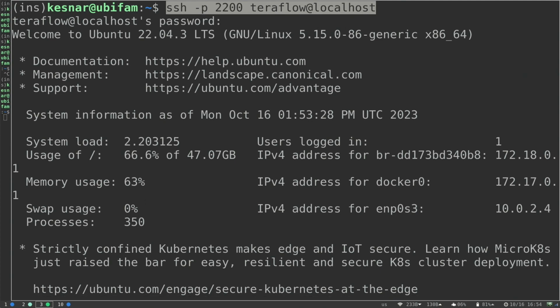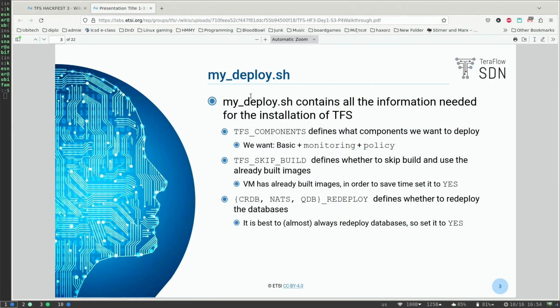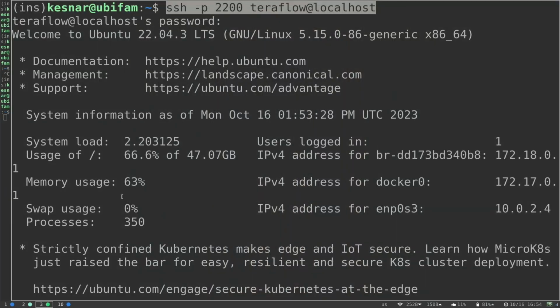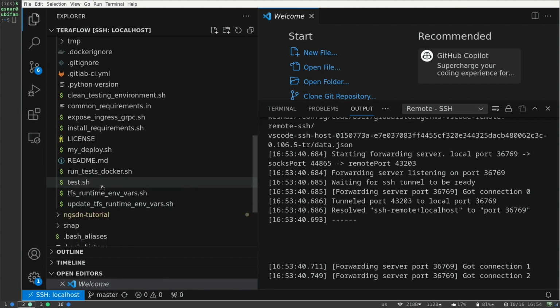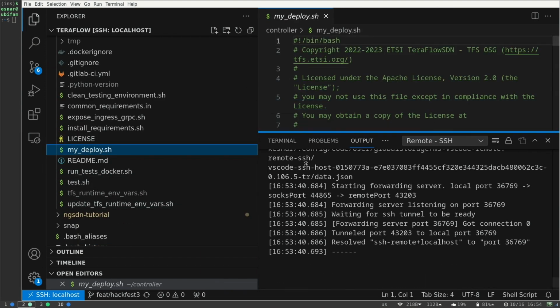Okay, so first of all, in order to be able to deploy TeraFlow, we have this my_deploy.sh script. Basically, it's a list of parameters that we can define on what we want to install, if we want all the components or some of the components, etc. And also what to do with the build, if we want to rebuild the components or just use the ones that we have already built. Basically, if we go here, we can see in the controller, we have this my_deploy.sh.